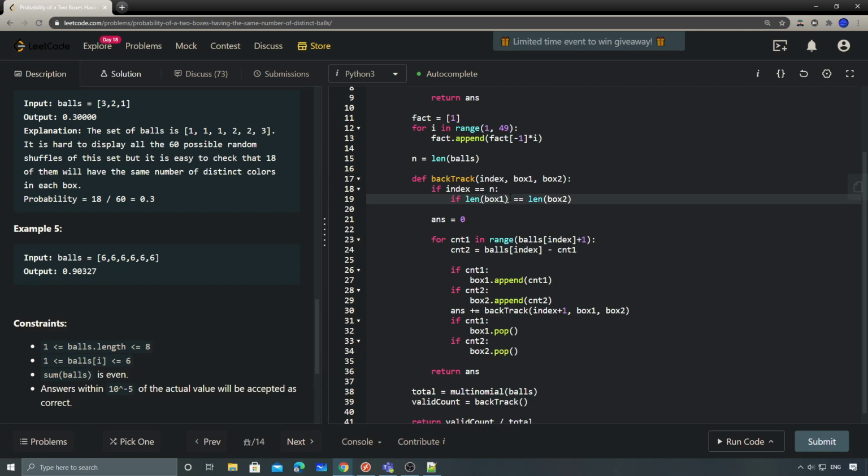This length means how many colors are in this box. So remember, what do we save in box 1? For the same colors, we only store the count for that color, which means that the length of the box is the number of distinct colors in the current box. So that's how we check that.